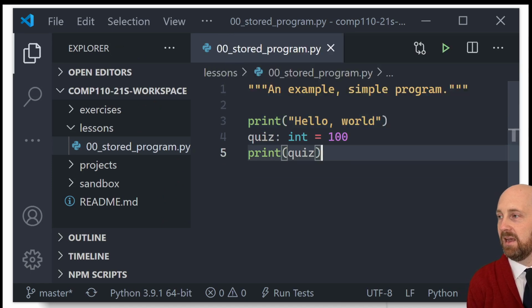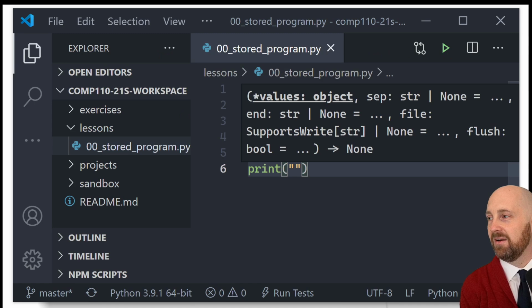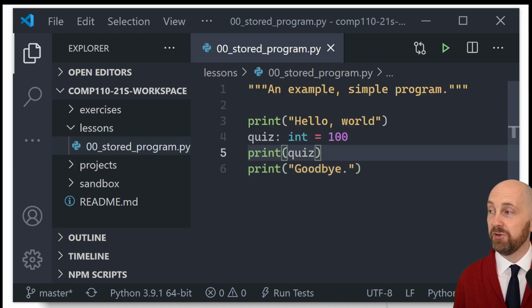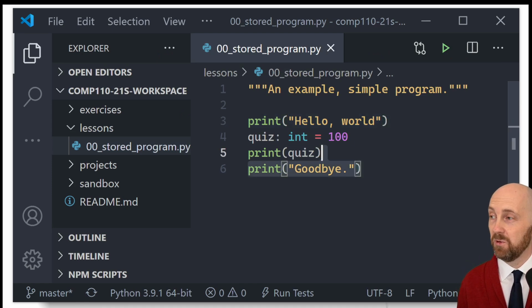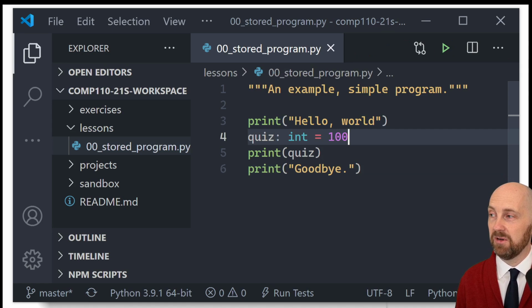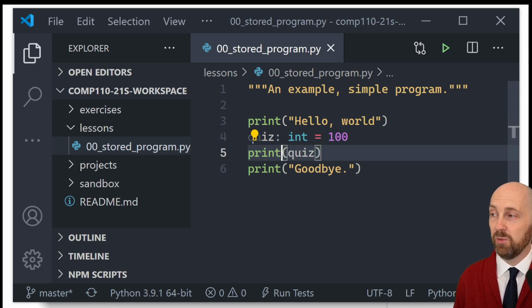All right. And maybe also print goodbye, to get a sense that we can add multiple statements here. So notice there's 4 statements, one after the other. First, we're printing hello world. Then what we'll learn is defining a variable named quiz, assigning it a value of 100. Then we're printing out whatever quiz is defined as. So we just invented this word quiz and we gave it a value of 100. And then we're printing goodbye, right?